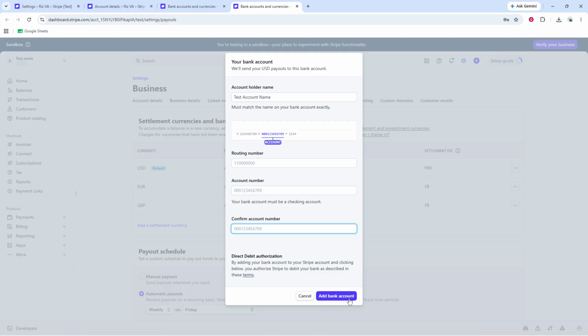In some cases, Stripe may prompt you to complete extra verification steps. If that happens, just follow the on-screen instructions. Verification can vary depending on your country, account type, or payout settings, so this part may look slightly different from one user to another. Once the process is complete, go back and verify that the Payoneer account now appears in your payout settings. This confirms that Stripe has accepted the account and that it's available for future payouts.